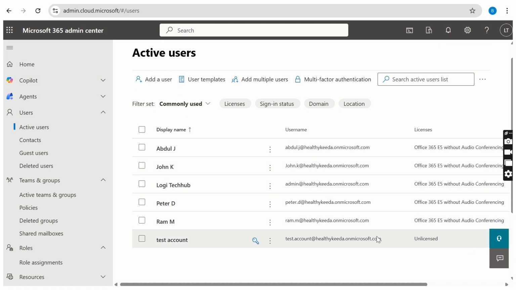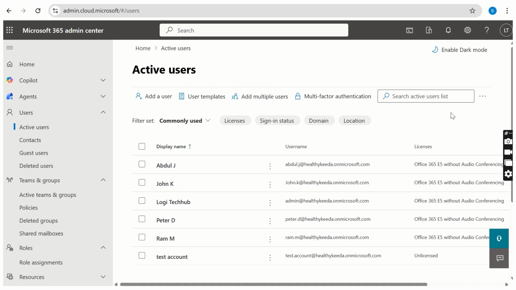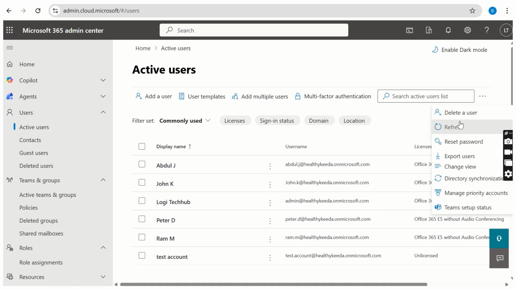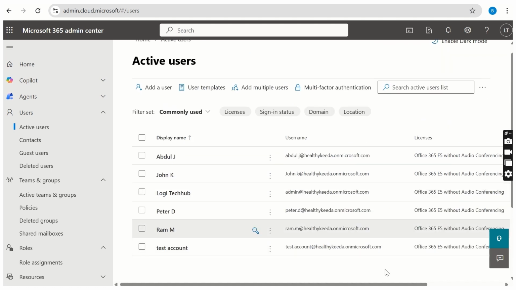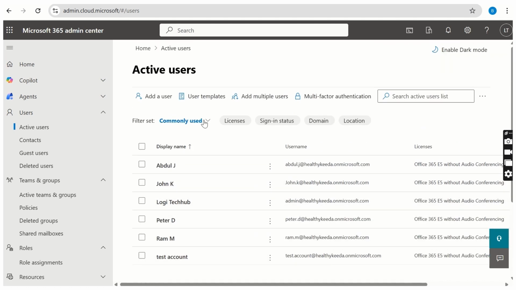So now you can see this is unlicensed, but the license is already allocated. I'm just going to refresh this page. See, the license is assigned. The mailbox will get prepared. So also there are a few more options here.